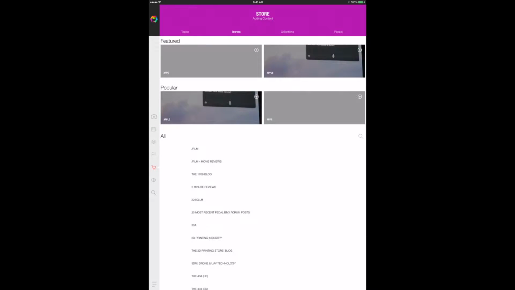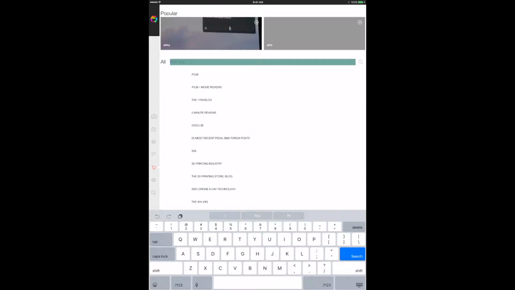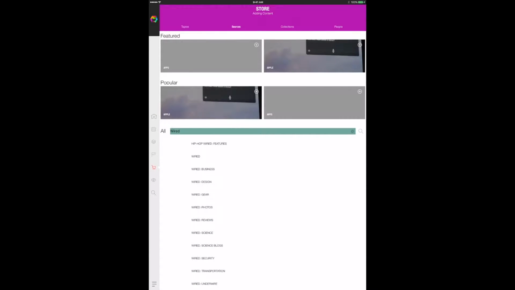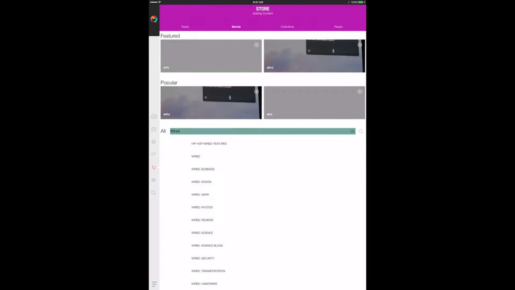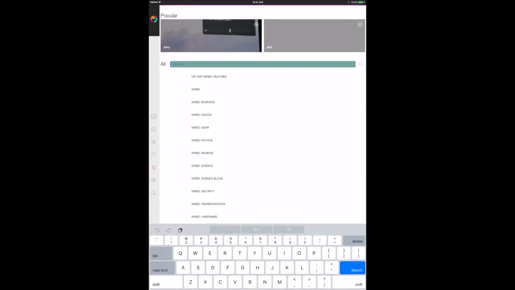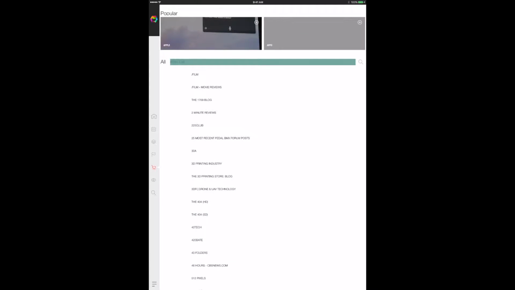Same experience here. We've got the search built in because going through thousands of sources, although if you want to browse, this can definitely be nice, a lot of times you just want to get to what you're looking for. So I'll look for Wired. I'll search for that, and there we go. We've got all these different Wired feeds, from the direct Wired feed itself to Wired Business, Wired Design, Wired Gear, all the different types of feeds that Wired has.